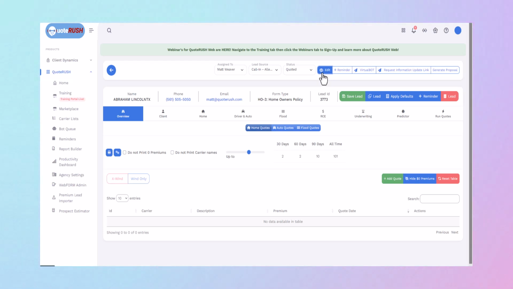So the edit button, we know we are in the edit button because we can make changes within this contact. You can actually add a reminder. You can actually send these quotes or send this client directly to the virtual bot. You can request an information update link. So basically you will send out a web form that will allow the client to update their personal information. And of course we have a generate proposal as well if you do have the client dynamics system available, or if you have chosen to select either our proposal manager or our premium proposal manager within the QuoteRUSH system.